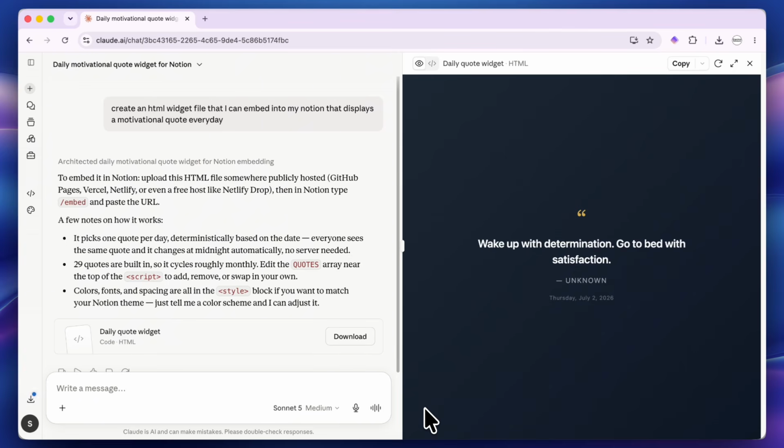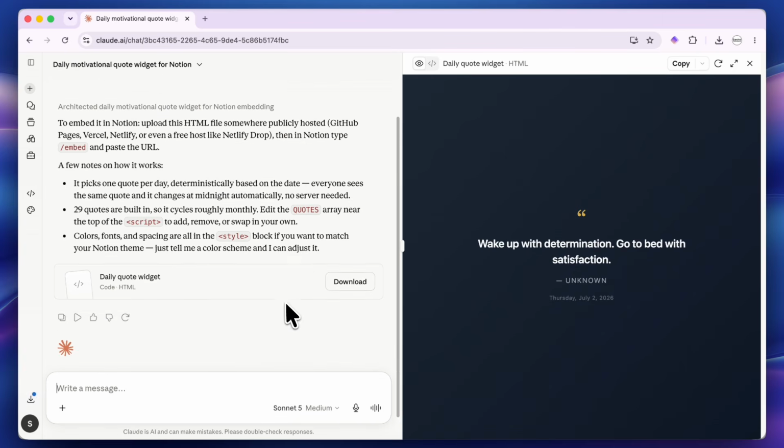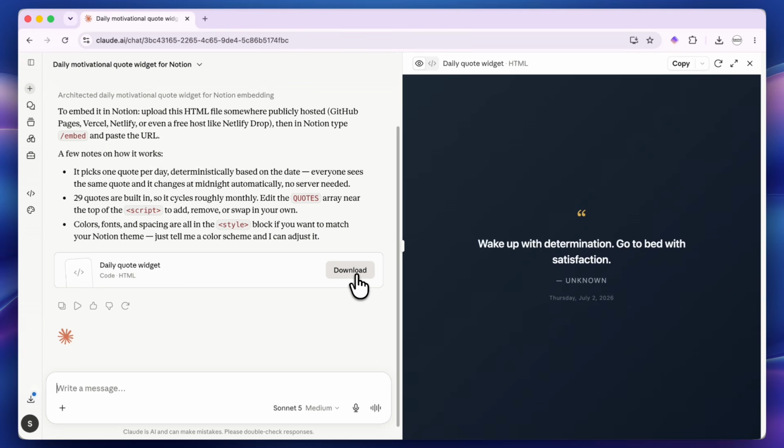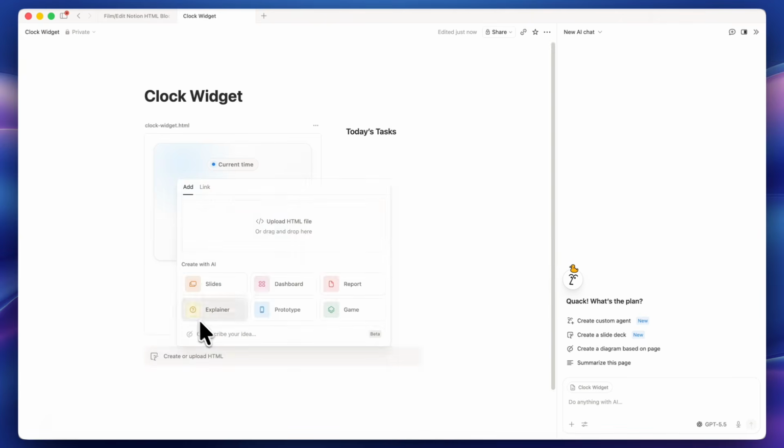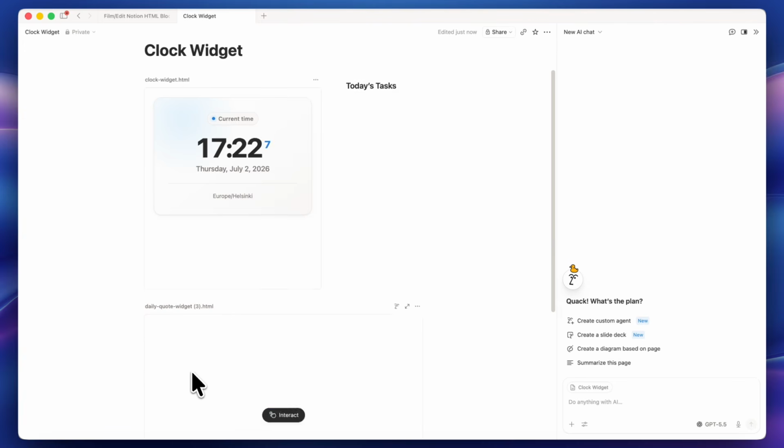So here, the one that I made with Claude, you can see that it's created the quote widget. All I need to do is download the file. So if I just download it now, then go back to my Notion and upload that file, so /HTML, and then I can upload an HTML file. So you can see that the file is loading, and here is my widget.